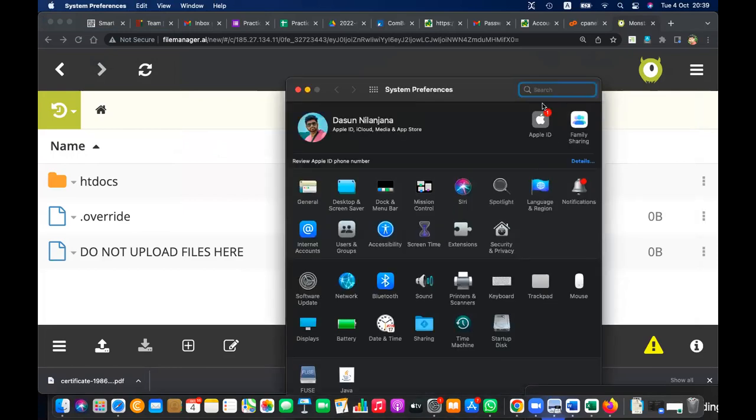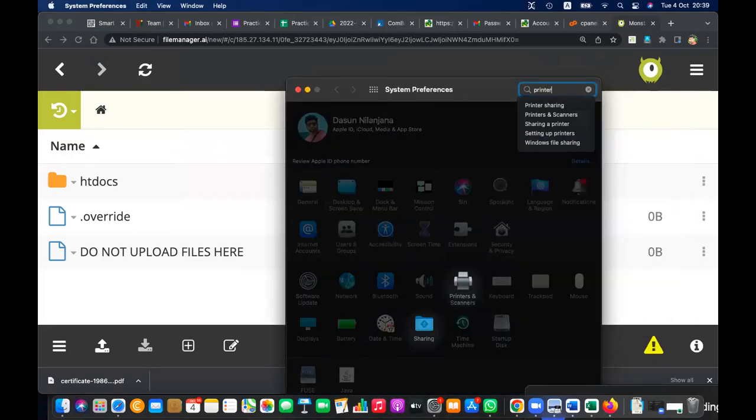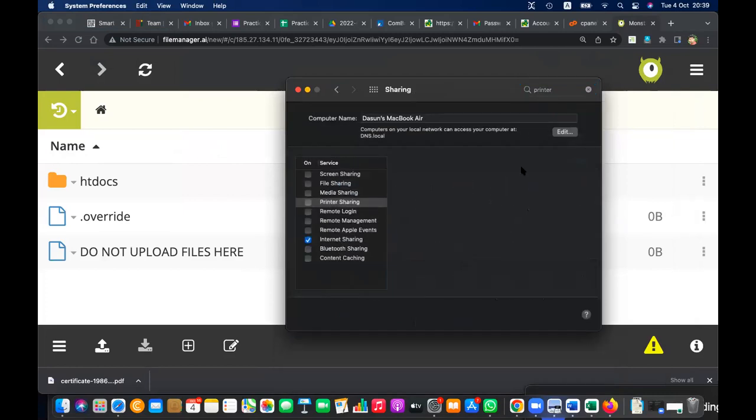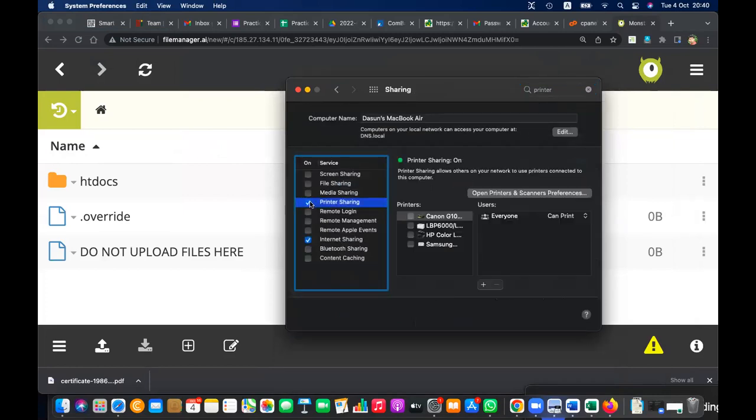Just search printer sharing, or you can go to the sharing button. There you have to tick printer sharing. Then the printers that you have already connected will be here. Click on the printer that you have already connected. Then here you can select what others can do with that printer. That is simple, right? Turn on printer sharing by ticking this, select the printers that you wish to share, and also give the permissions.